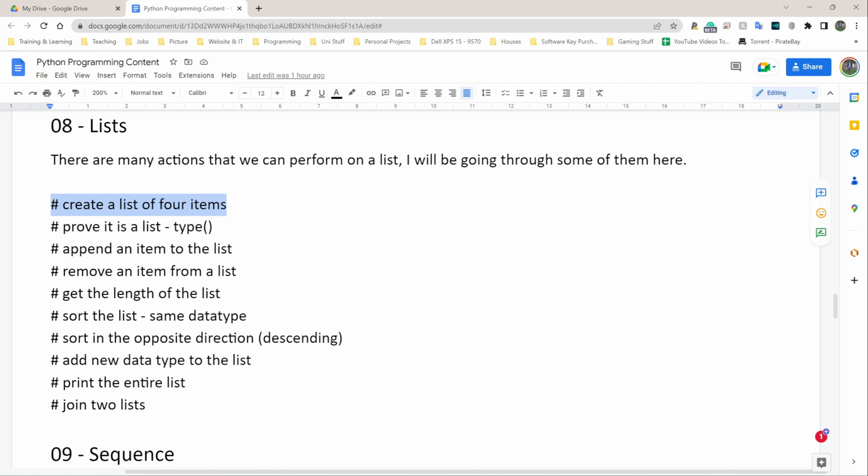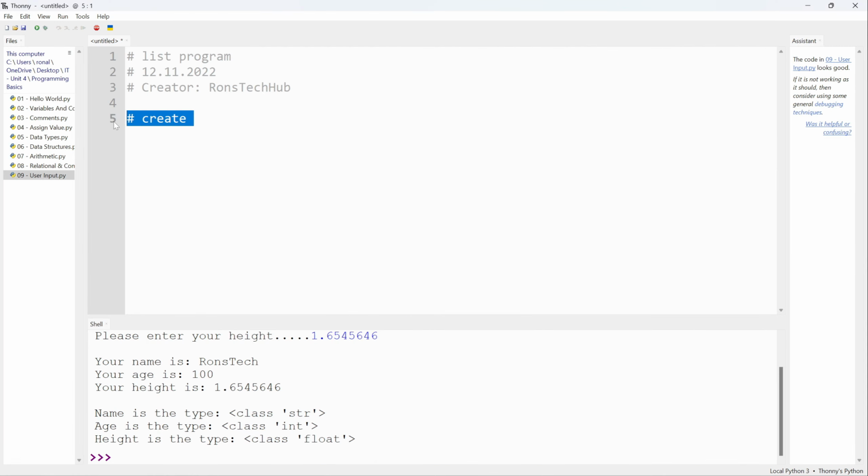So let me copy in this comment. Let's just paste it here. A list of 4 items. Let's do 4 names. So names equal, and the way we create a list, we use square brackets. So that's why I said in the previous video, square brackets. So this is an empty list as it stands right now. But to put names in there, remember, names are strings and the same rules apply here. So we have to put things inside quotes.